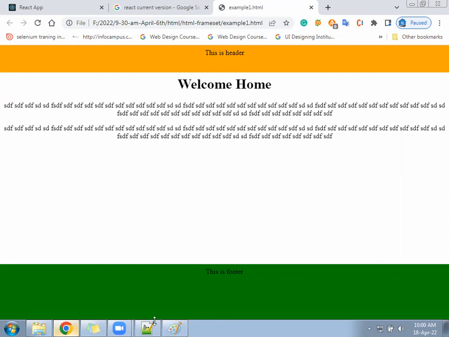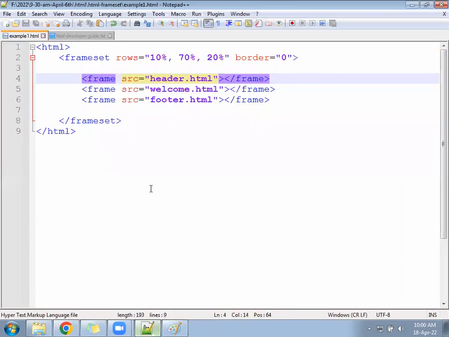Okay. This file we will leave now, and we will go for the next file. So using frameset, what did you do? You divided into multiple rows, and using frame, you are calling a file. Now, the header file is coming under example one. Footer is also coming under example one. Welcome is also coming under example one. Using which tag? Frame tag. But which attribute, which property? SRC. SRC represents the source. You have a file somewhere, and using SRC, you are linking that, meaning you are calling that.